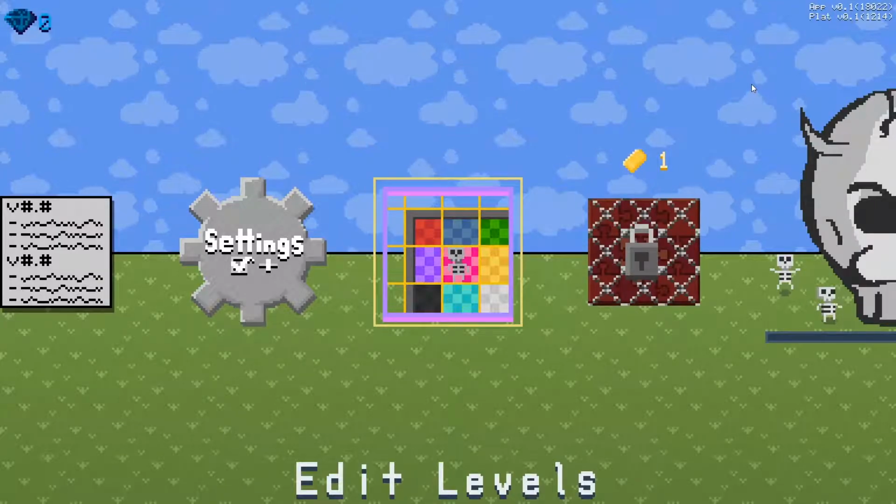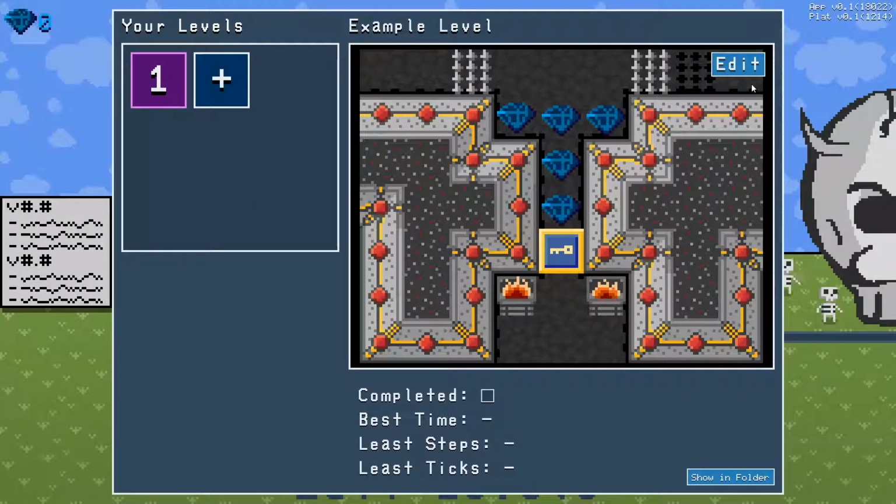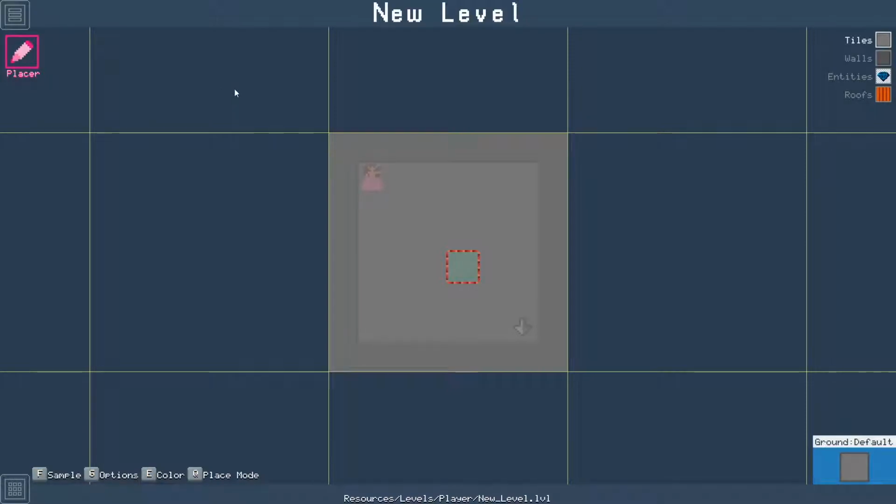To get the editor, simply go to the main menu and select the Edit Levels option. From here, you'll be able to see any of the levels that you've created, as well as create new ones. To create a new level, simply click on the plus button here. This will bring you into the editor.